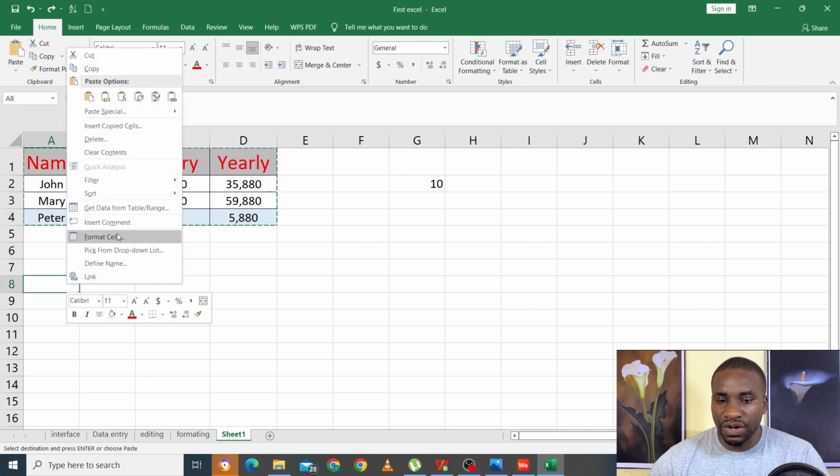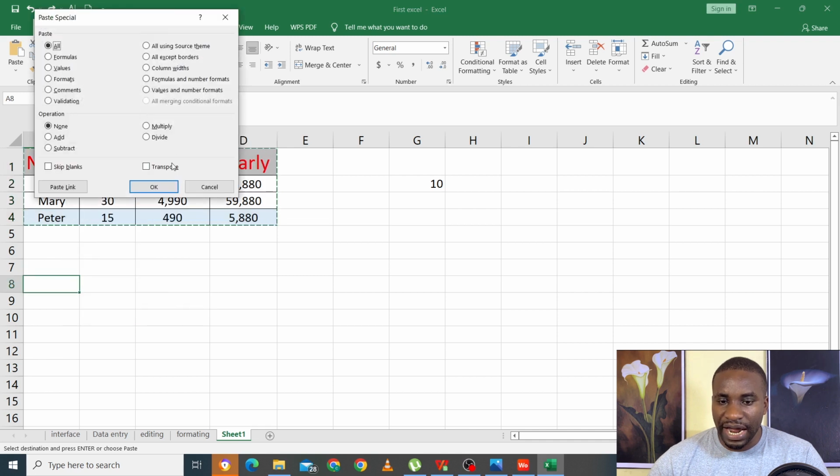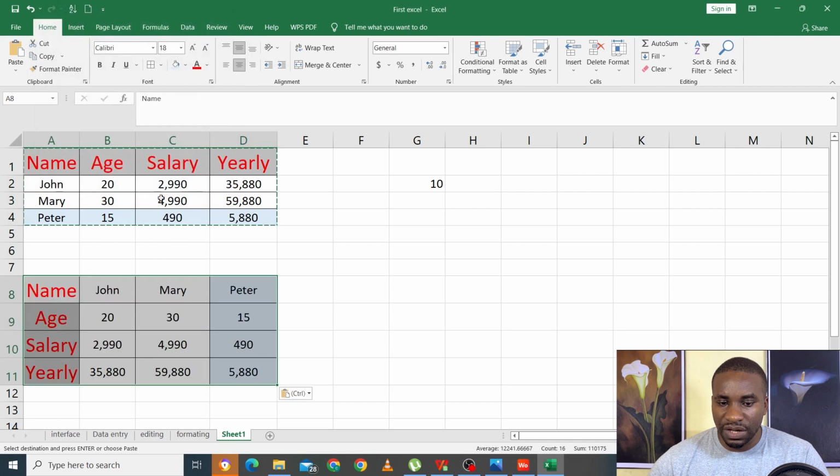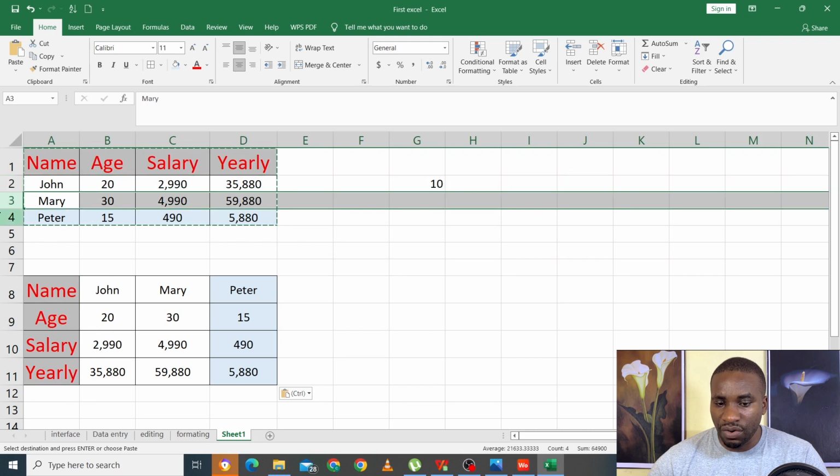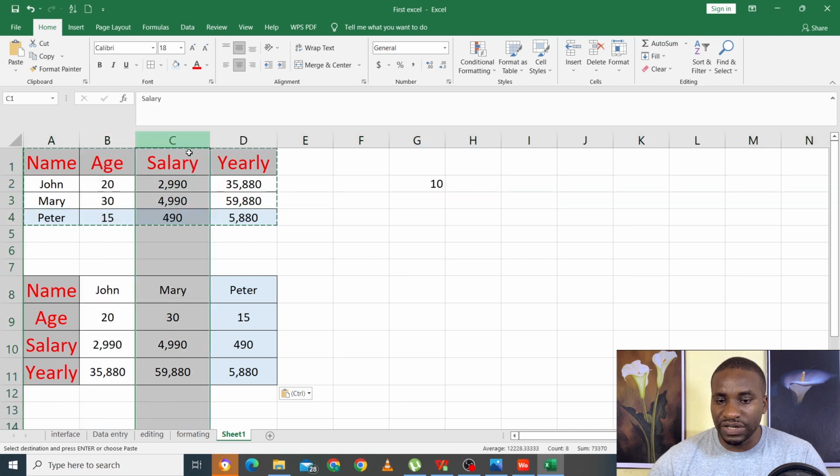So if I go to paste special, then I click on transpose. Now what happens? The name, age, salary, year, they are now on column A, and instead John, Mary, Peter, they are on the column B, C, D. So you see, before we had the titles on row 1, now we have the titles on column 1, and each observation was on a row. Now each observation is on a column. So this is to transpose.